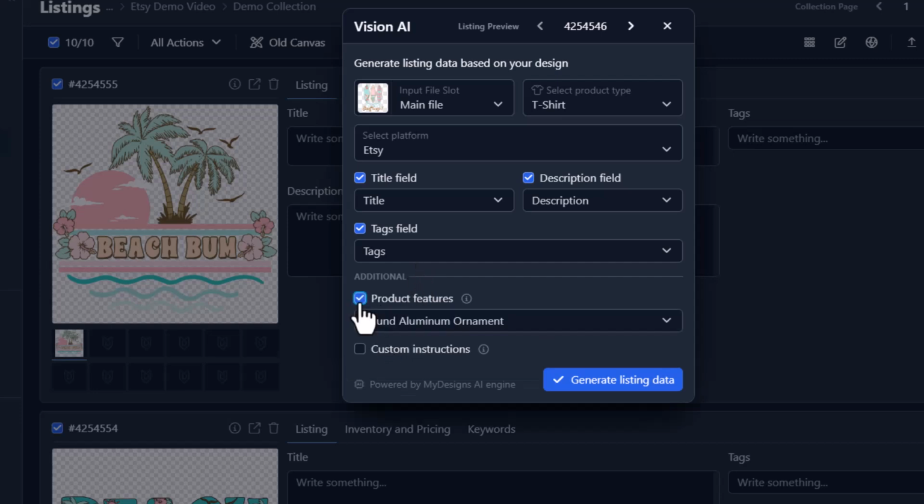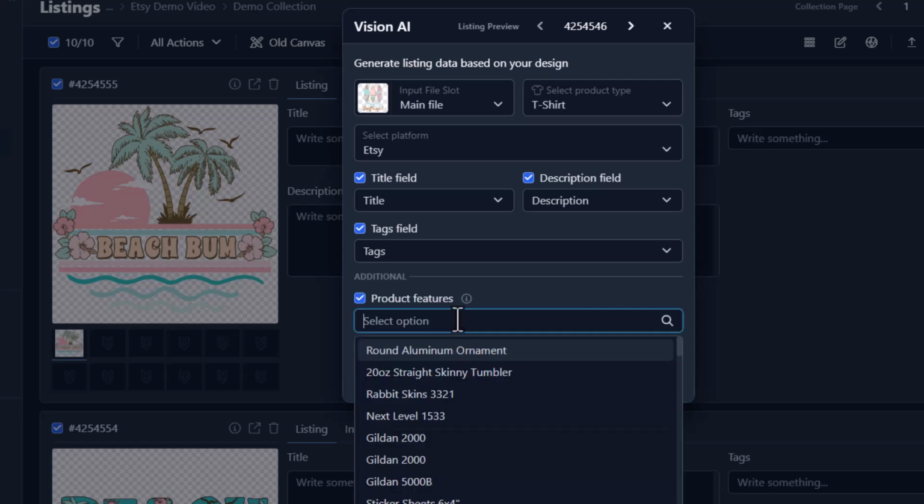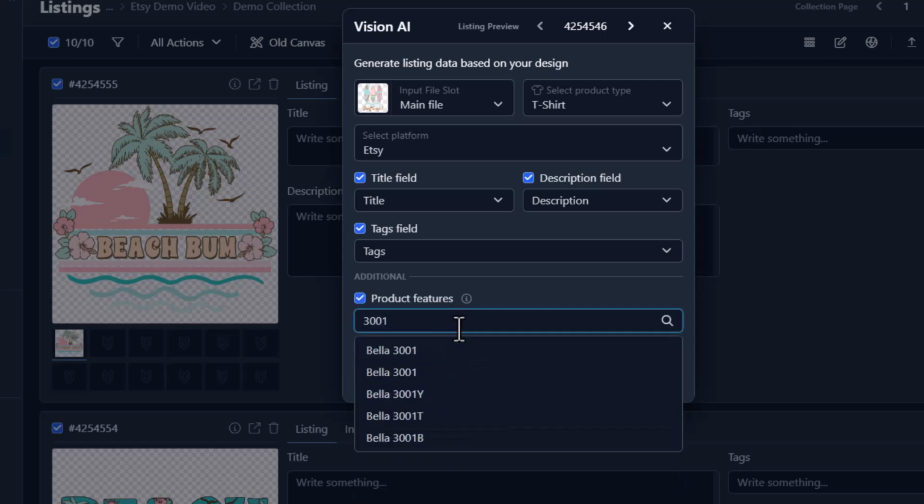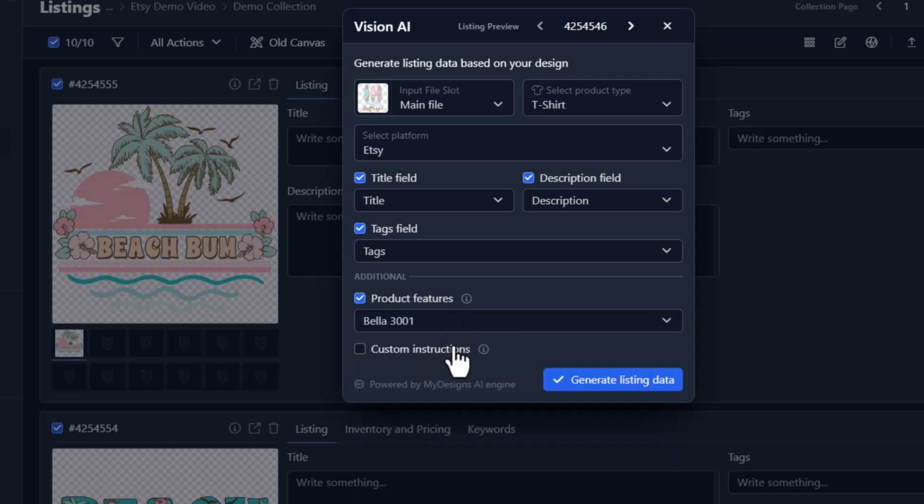Now, product features, this is really cool. This is going to pull the product features for this product from our catalog. So I'm going to type the Bella 3001. You can see it here. I'm going to have it add those to the end of the description. And custom instructions is really popular if you want to customize the output of what the AI is going to write. But in this case, just generally speaking, this should work really well.